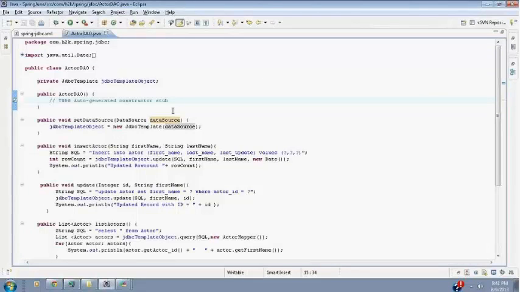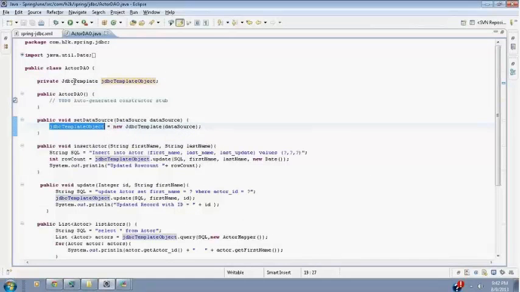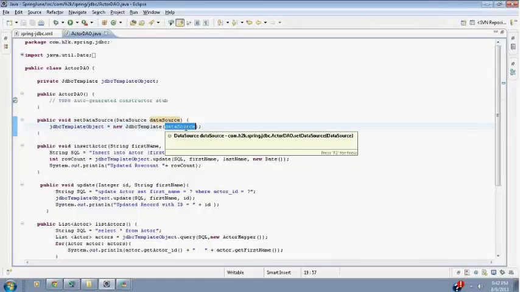Spring gave a JDBC template object which will get initialized in the constructor like this. You may not have logic like this, but I'm just having it. So, private JDBC template, and I'm initializing the JDBC template, just passing your data source. And this is it. Your JDBC template object is ready to use. You can execute queries. You do not have to worry about any connection logic, no prepared statement, nothing, zero. You can start running your query there.